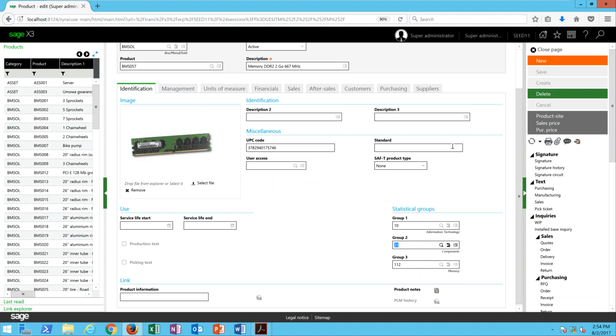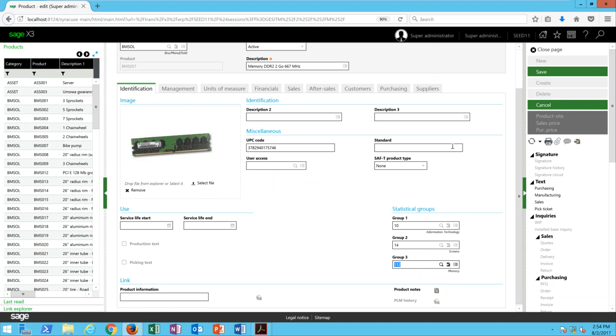Okay? So that is a little bit about the product statistical groups, their setup, and their dependencies.